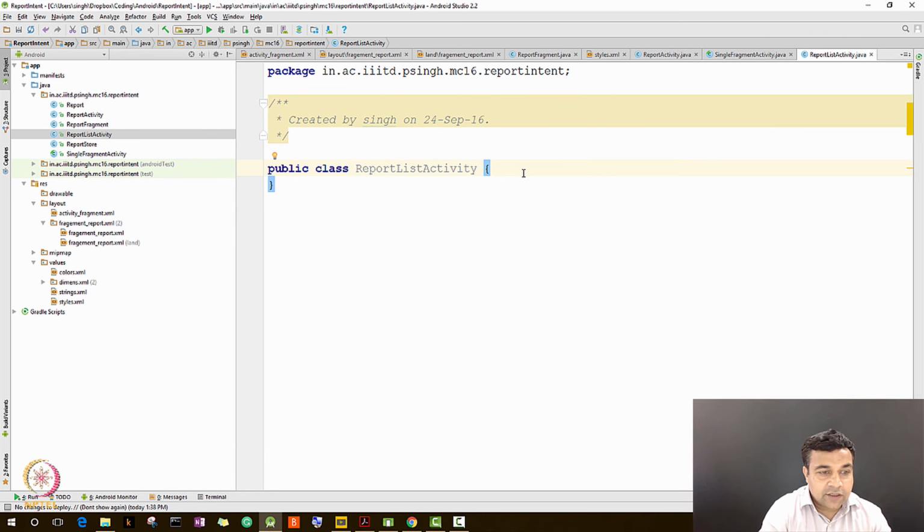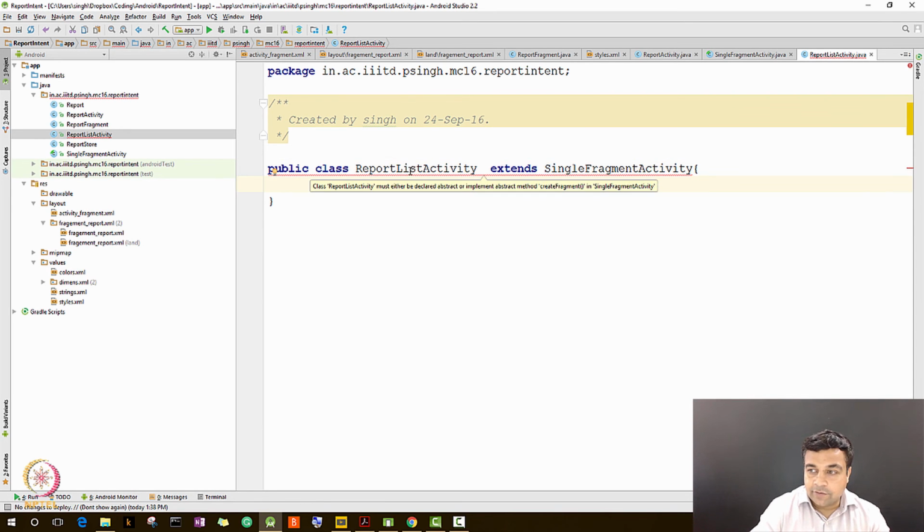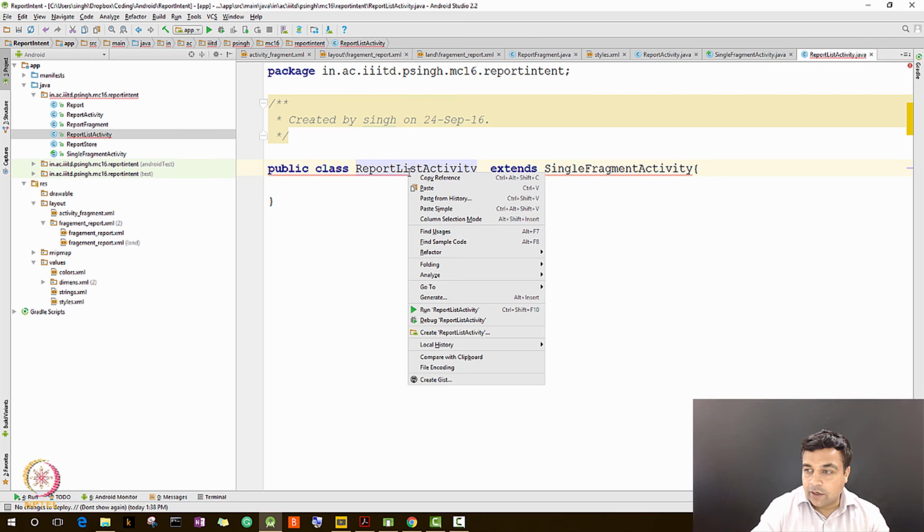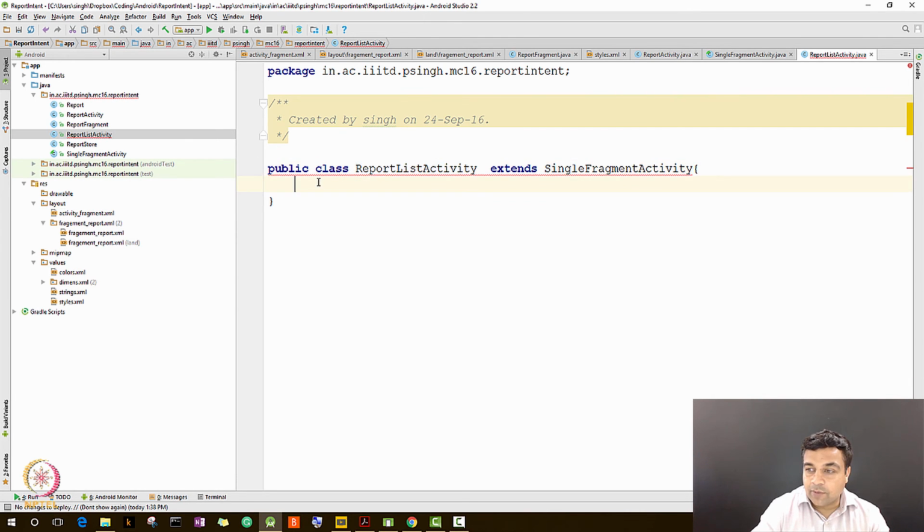I will just extend this class with my single fragment activity class. It gives me a warning that it must implement the method. So I'm going to implement it.